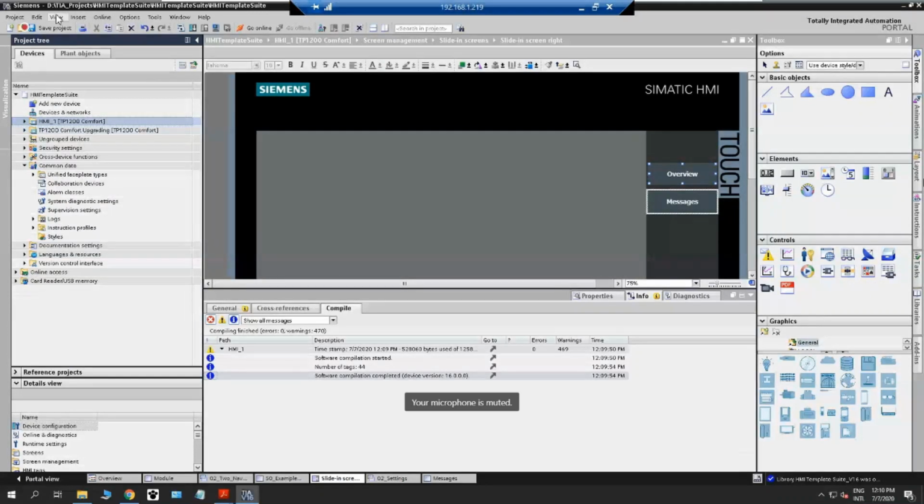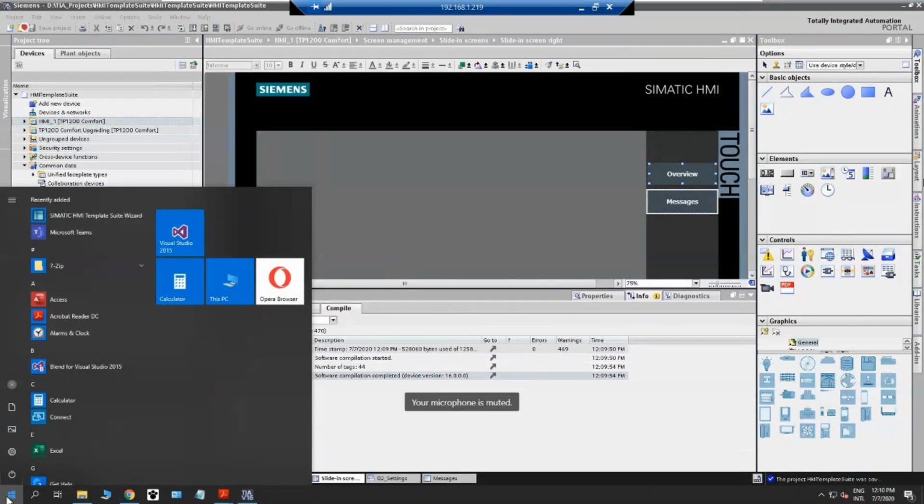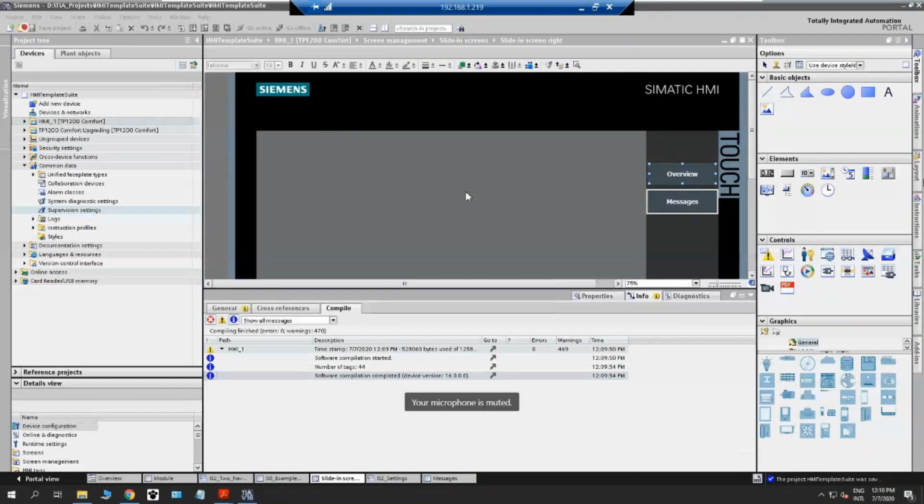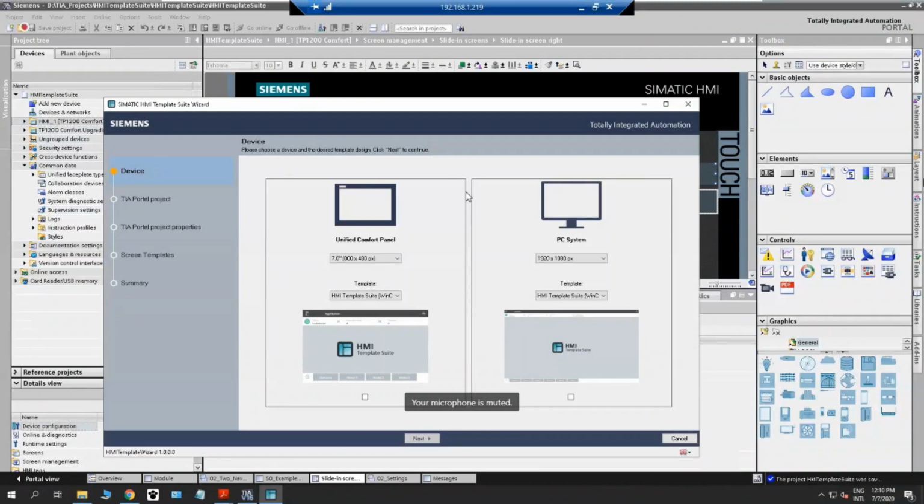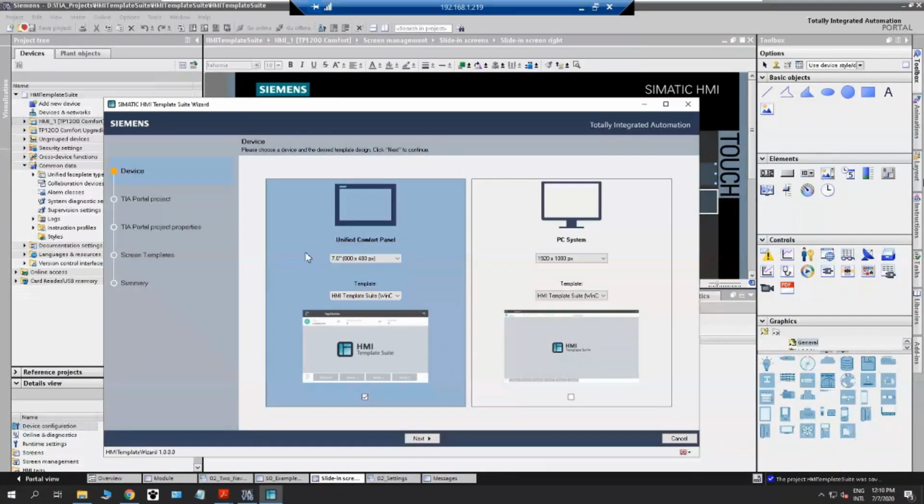Now I would like to switch to the Unified part of the HMI Template Suite. As you may remember from the presentation, we already have a wizard available, which is the Simatic HMI Template Suite wizard. Let's start to work with it first, and then we will also see the possibility to add the items from the library itself.